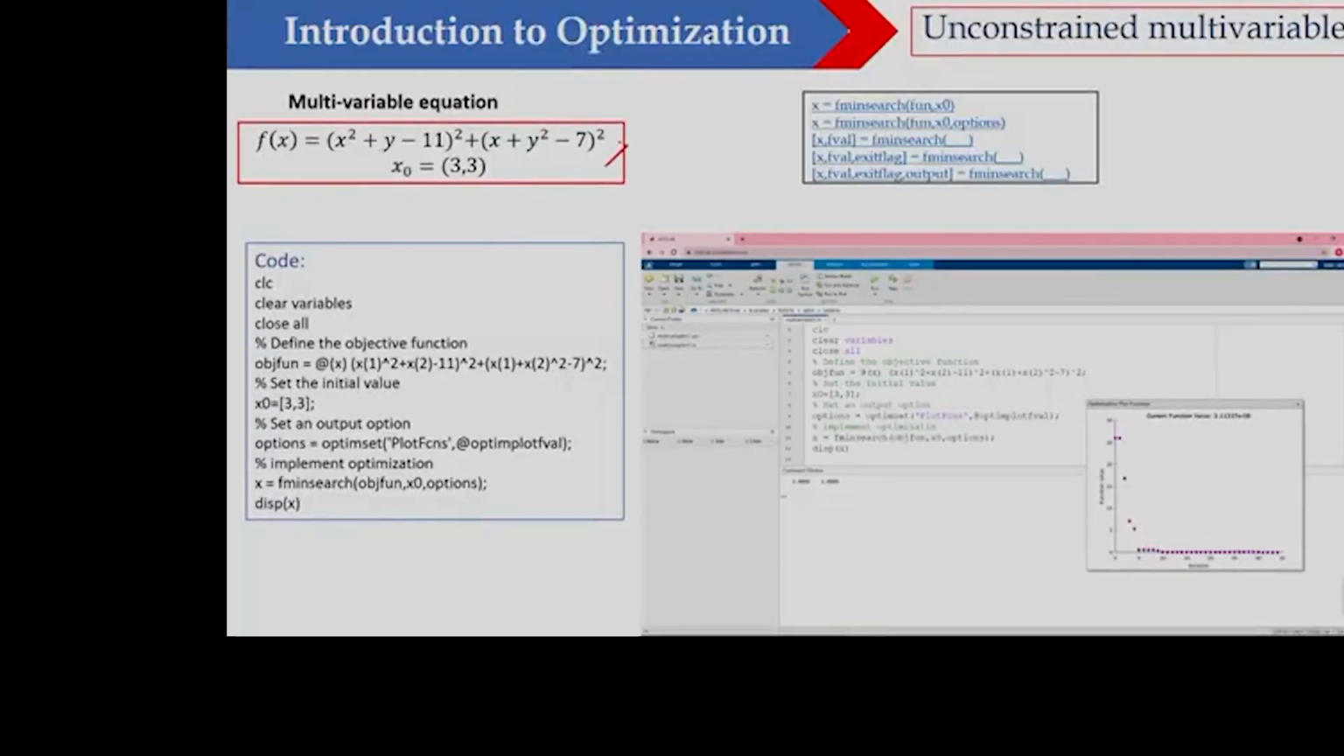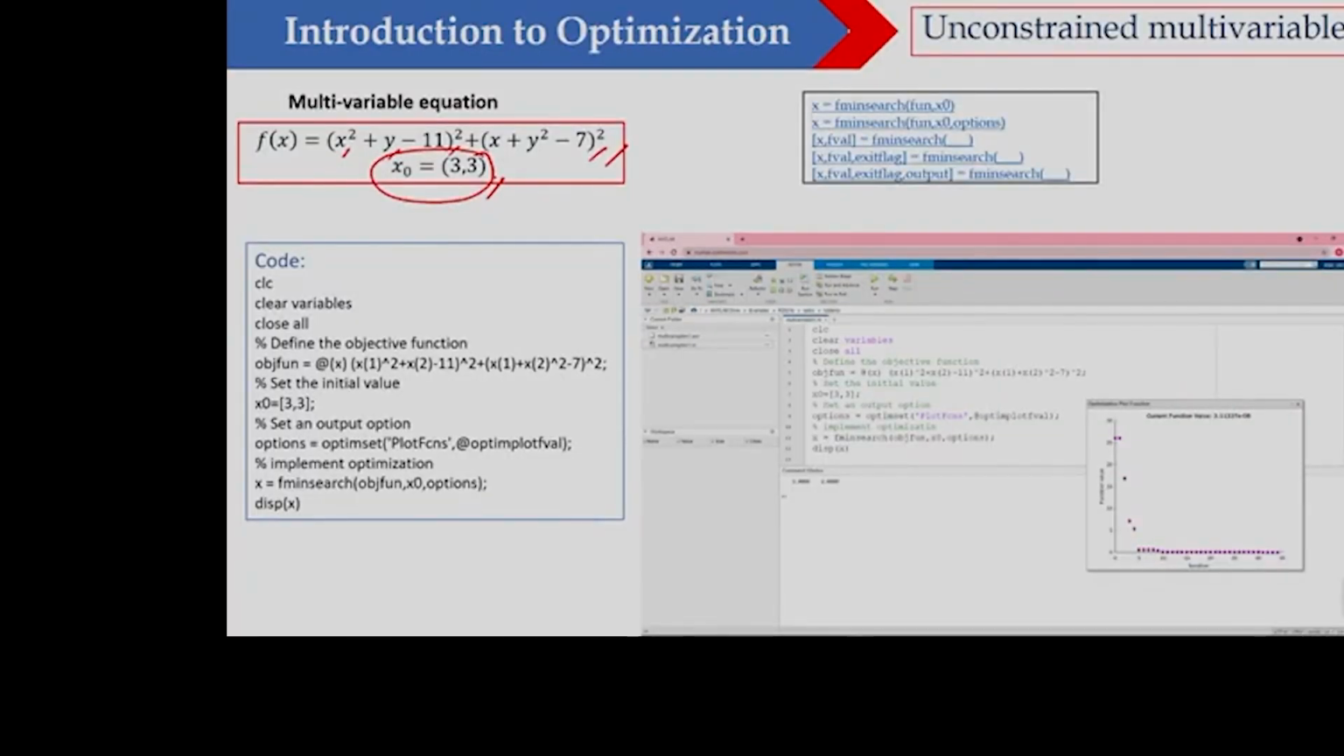So, let us see, I would like to solve this particular function. This function you have already seen. The function is x square plus y minus 11 whole square plus x plus y square minus 7 whole square, and here I am giving an initial point. This is the initial point I have defined. That means the search process will start from this particular initial point. So, x naught I have defined, and x naught is 3 3. That means the search process will start from 3 3.